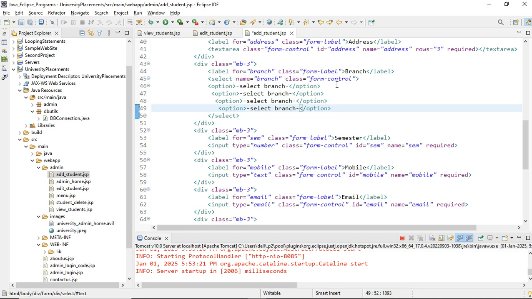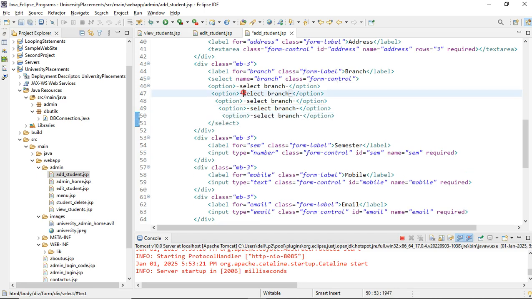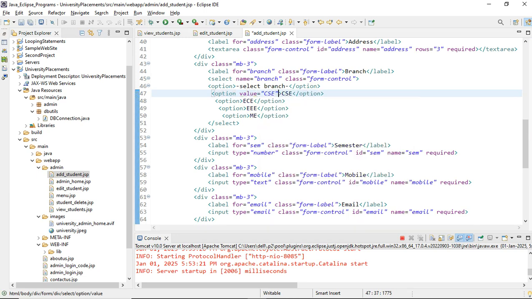Assume the first branch is CSE, and here it is ECE, and here it is EEE, and moreover, we should write mechanical engineering. We also have to provide the value here. This is the value, which will be CSE. For this CSE option, this is the value that it will send to the target page.